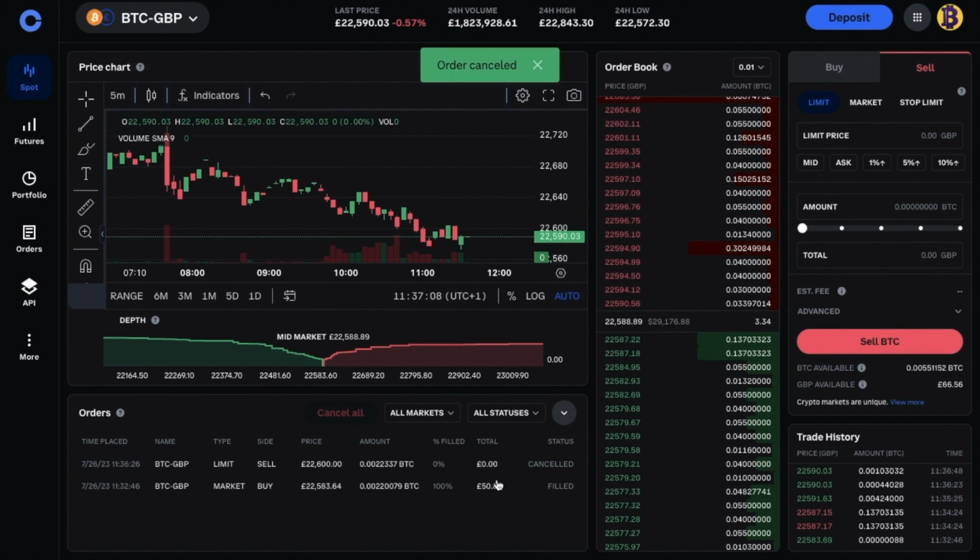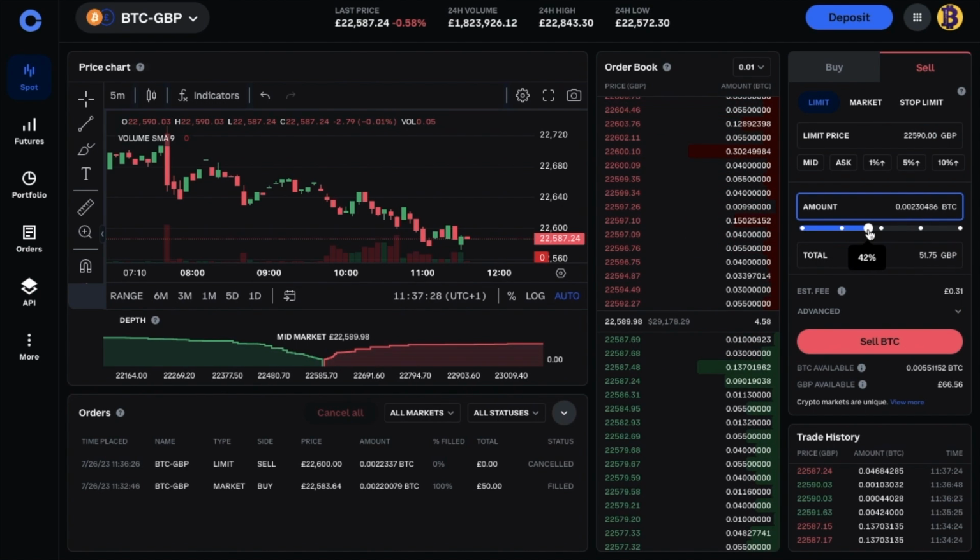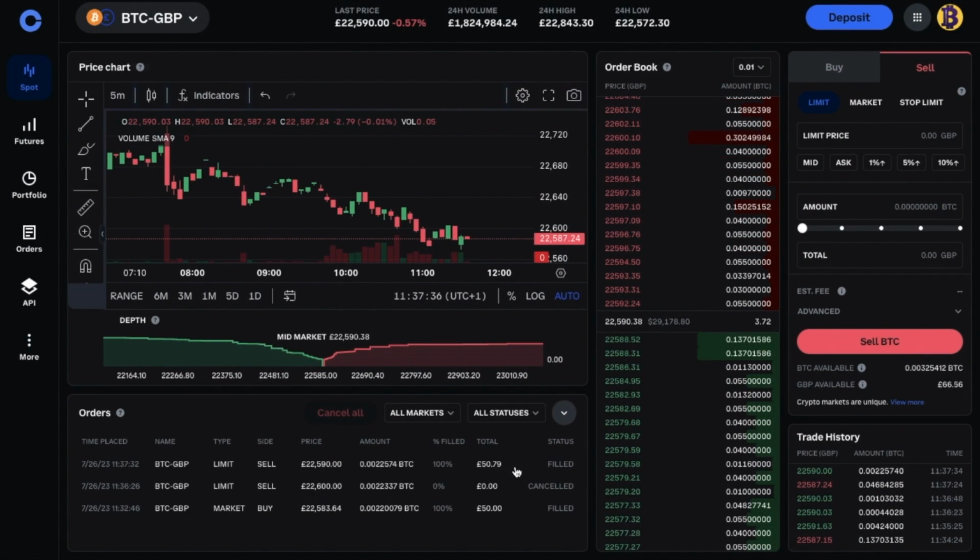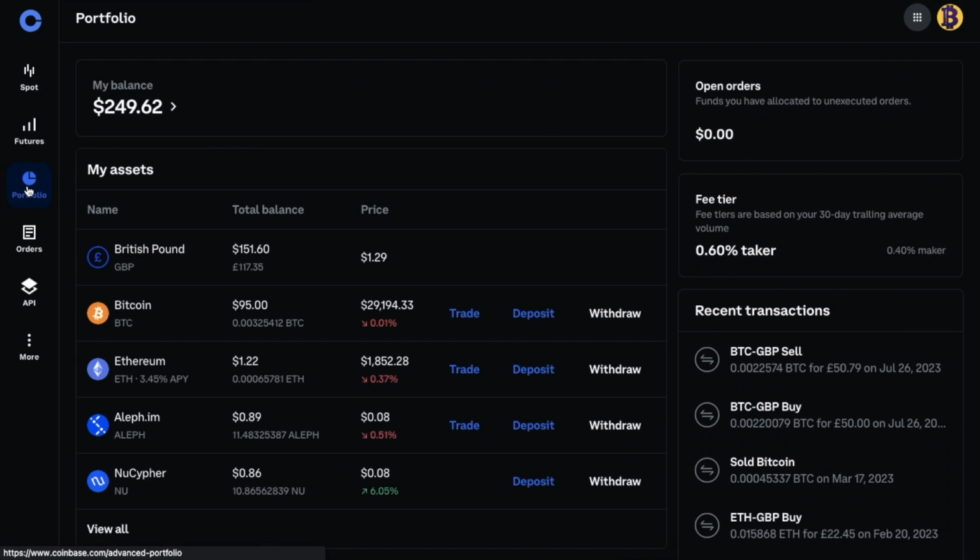You can then simply try again, which I'm going to do at an amount that is slightly closer to the current market price. Once the order is filled, your GBP balance will then reflect under your portfolio.